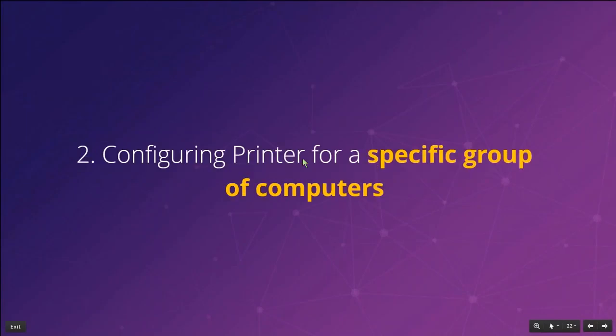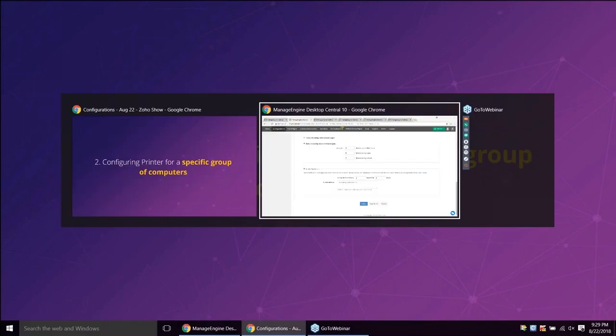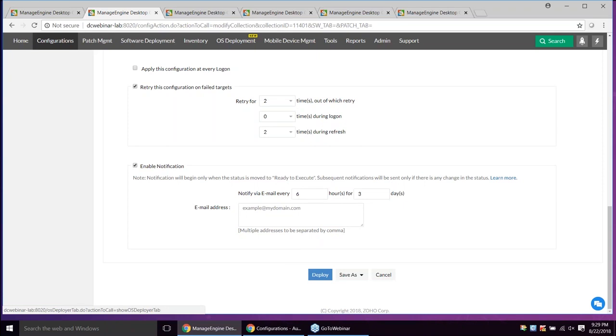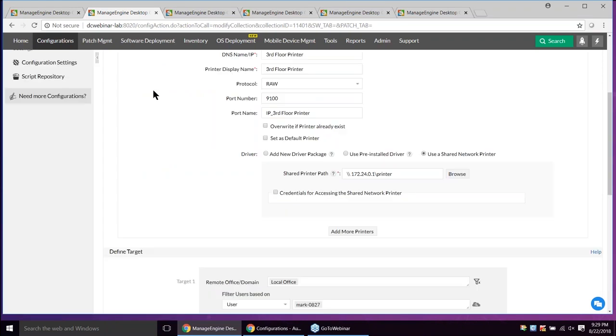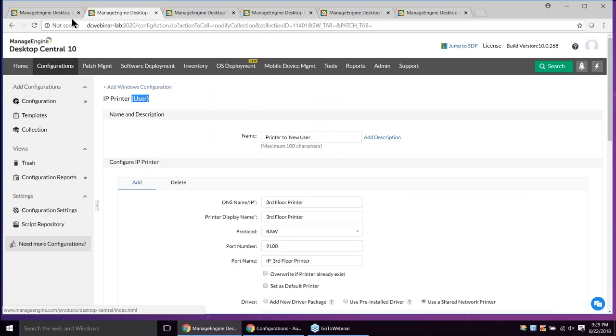Taking another use case of configuring the same type of printer to a specific group of computers. Now going back to the product, how can I create group of machines? Let me go to admin and click on custom groups. Now here on the custom groups, I will be able to create different groups for my environment.